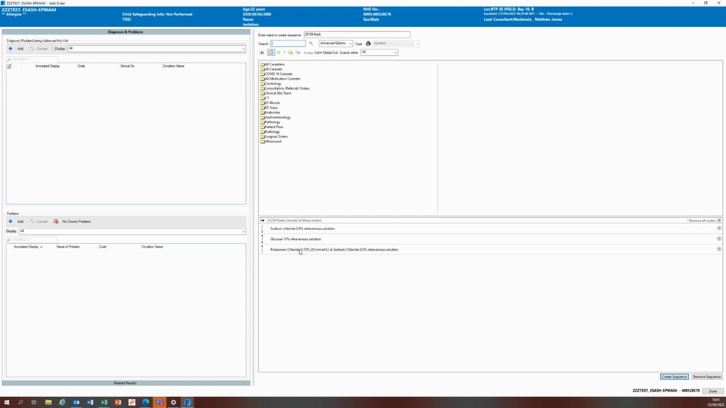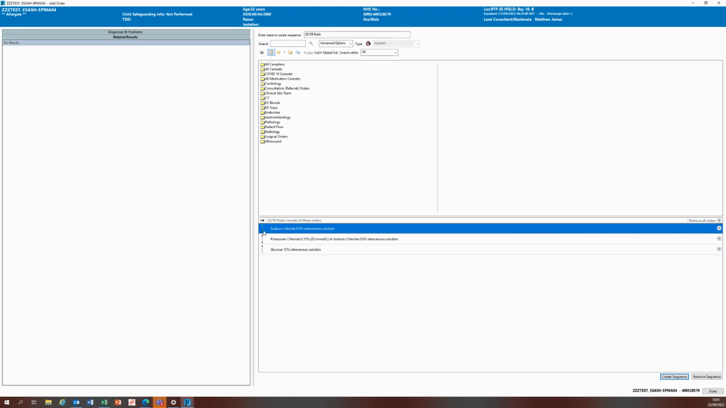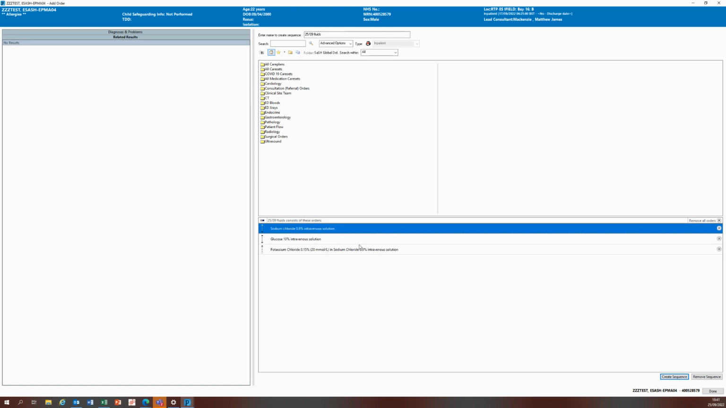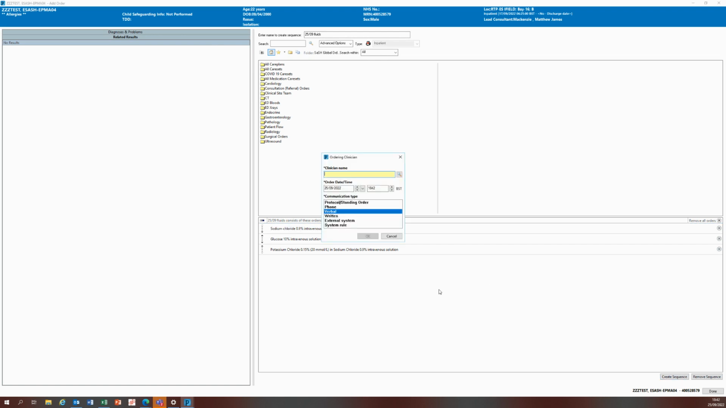At this point, if you're not satisfied with the order of this, you can rearrange the order. By using these arrows here, you can rearrange the order of the sequence. You can add as many fluids as is required for the sequence, and the minimum that you could do in a sequence is 2, because for one fluid, you would just prescribe it as a one-off. So once you're happy you've got the correct sequence, you click on Create Sequence and populate the lead consultant into the ordering clinician window and press OK.